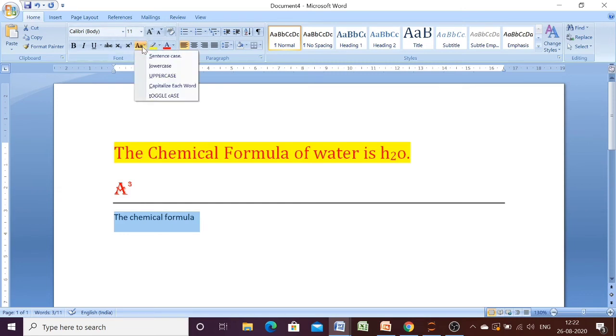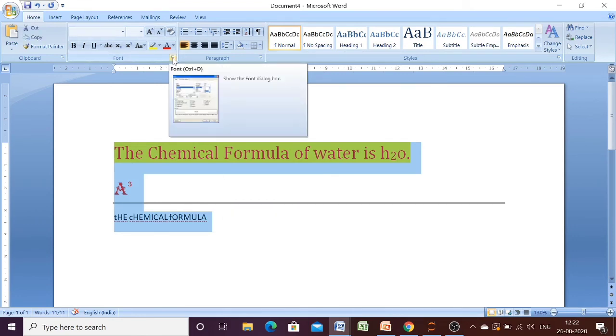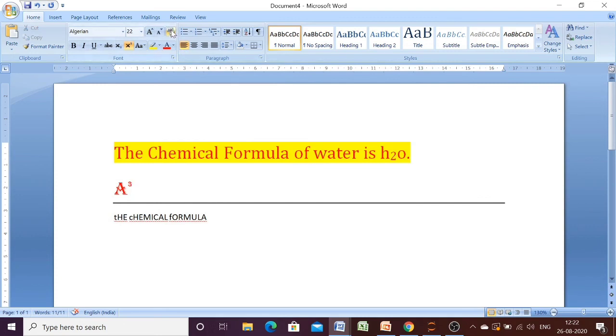Now lowercase, all the things will be in small letters. Then uppercase, all things will be in capital letters. In capitalize each word, every word will have the first letter in capital. You can see T capital, C capital, F capital. And in toggle form it will be toggle case. You can see small becomes capital, capital becomes small. So these were all about character formatting.